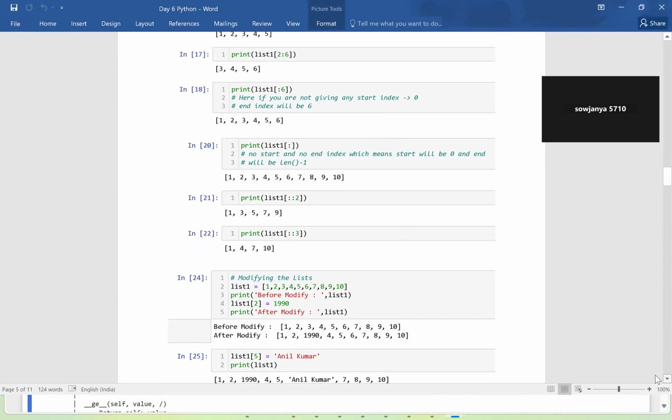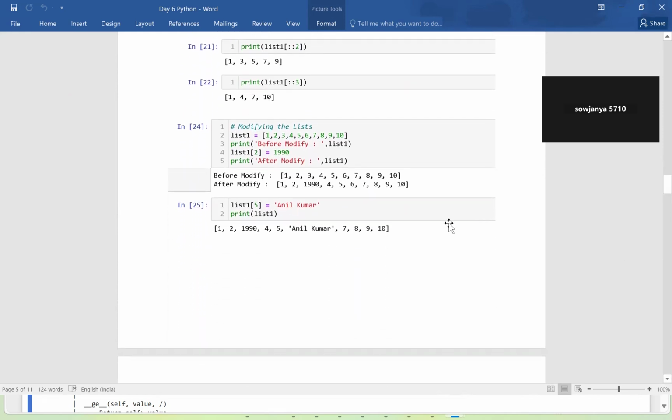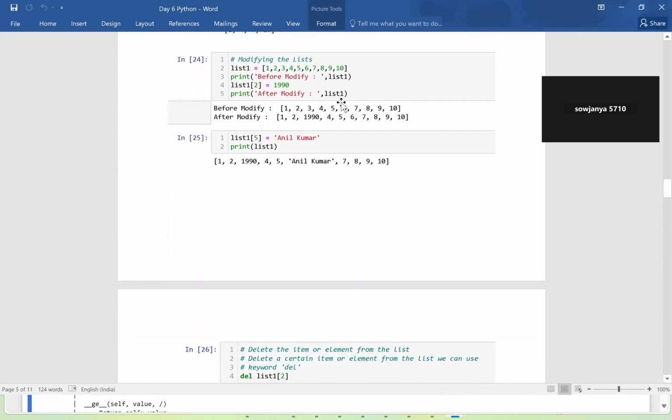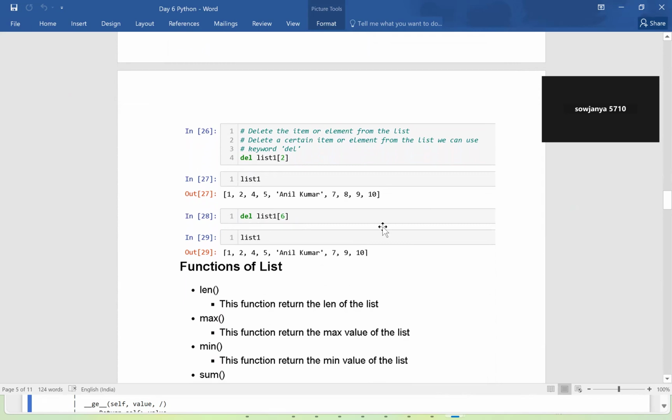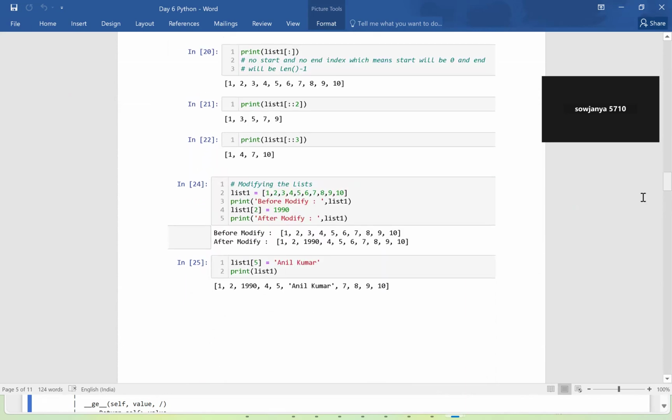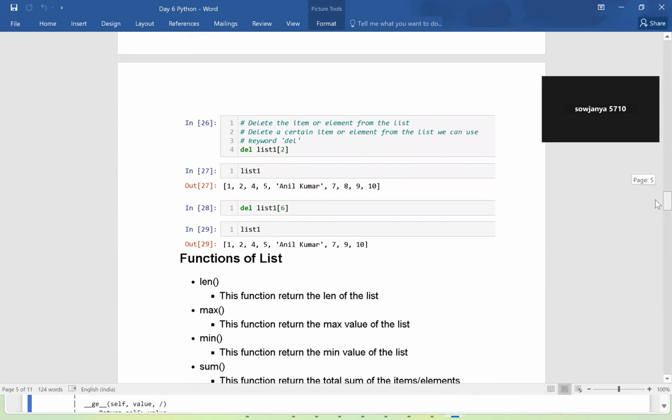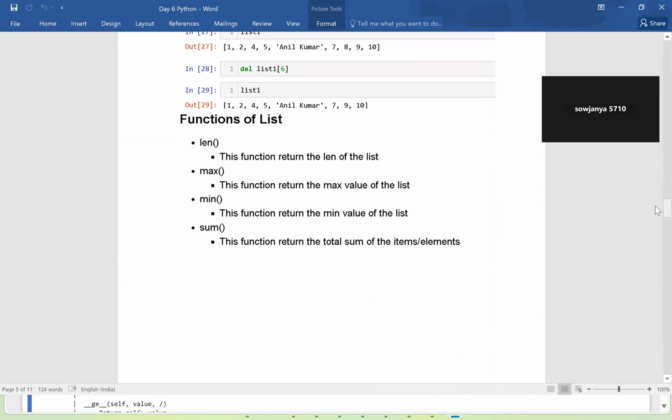Okay. Next, modifying the list. We can modify the list value. So before modifying, this is the answer. After modification, you are inserting some element into the list. So that's why it will be 1990. It will be inserted. So you can insert the data into the list. We can modify the list. It is called mutable. Mutable means you can modify the data. So you can delete an element present in the list using the delete statement. And in the second, whatever inserted data is there is going to be deleted, if you observe. So deletion is possible, insertion is possible, everything is possible. That's why list is said to be mutable.